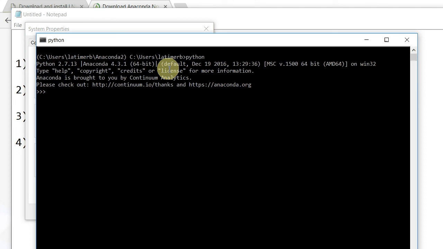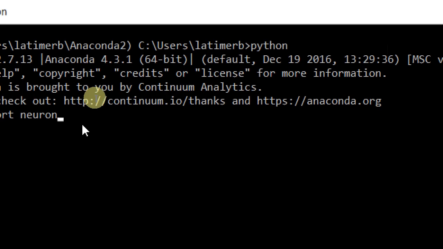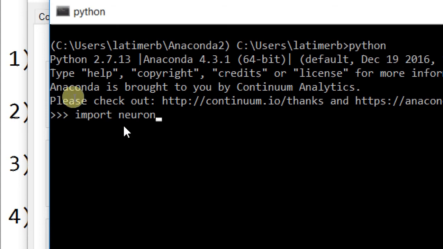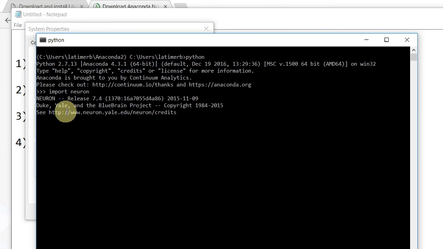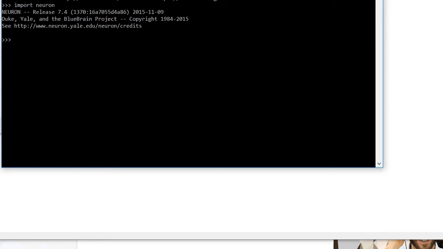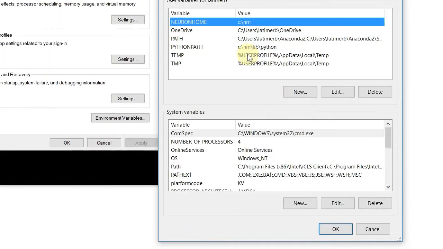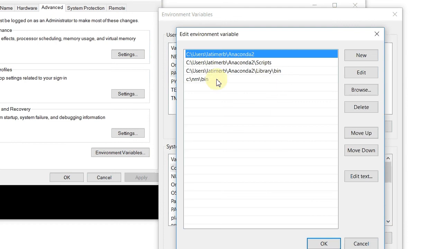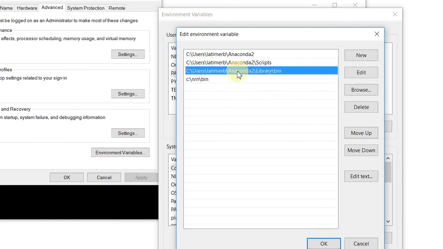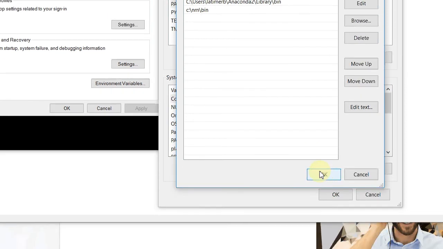The second thing you want to do is type import neuron, and then push enter. If your system variables are set up correctly, which they should be, you'll get this information about Neuron, and then the three arrows will reappear. If you don't get this, don't worry. You just need to make sure your environment variables are set up in just the way that I have mine set up here, so that your Python path says this, and your path includes this one. These ones are okay too. But make sure it has all of them, okay?